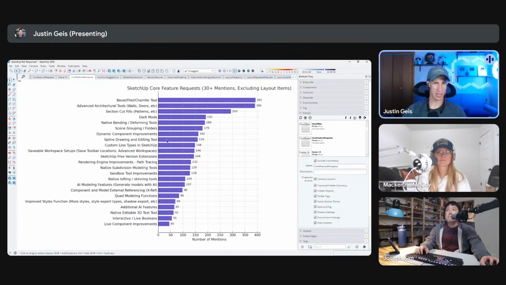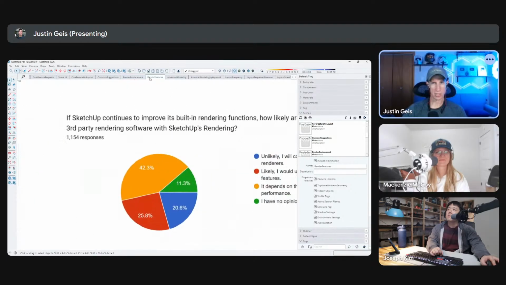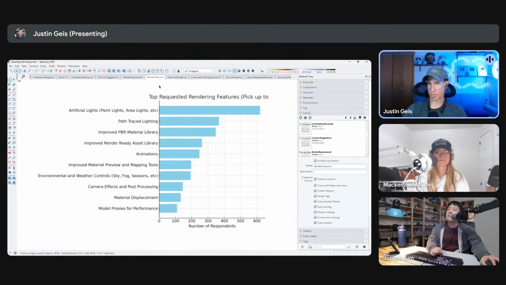But anyway, advanced modeling tools were lower down on this list than I expected for the most part, other than bending and deforming tools, like lofting and skinning and stuff like that. And I'm not going to make you go through this whole thing with me. But another thing I asked about was the rendering engine.